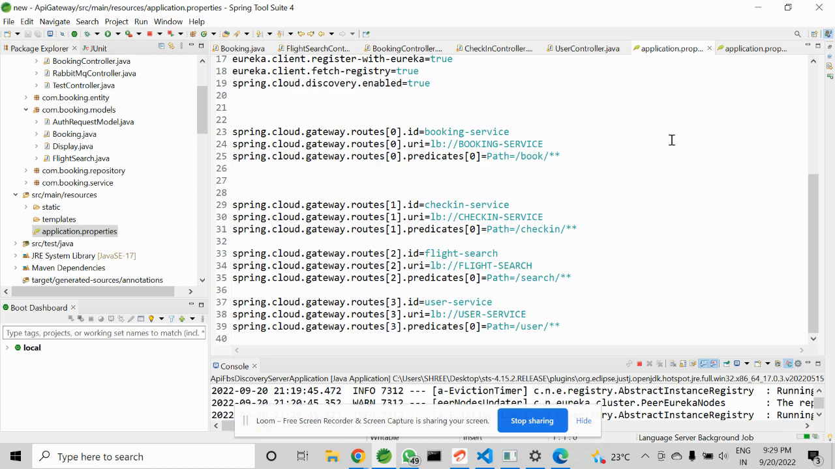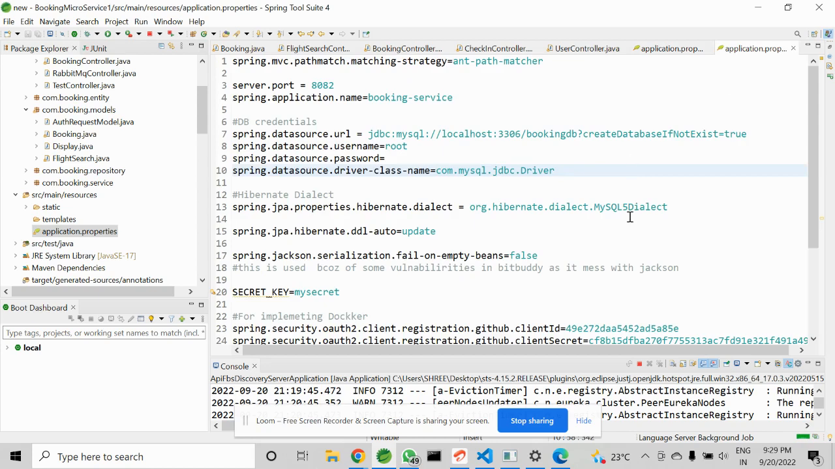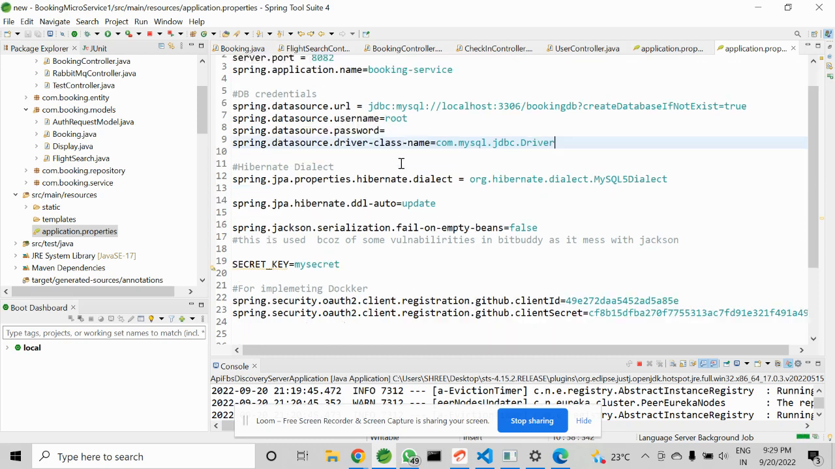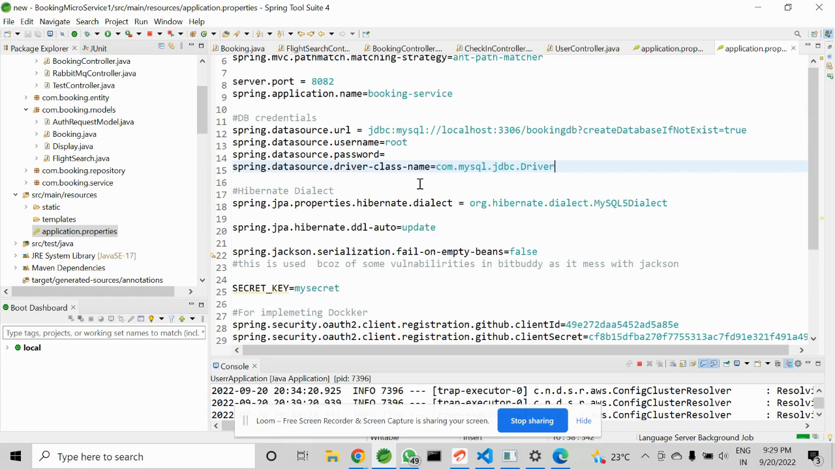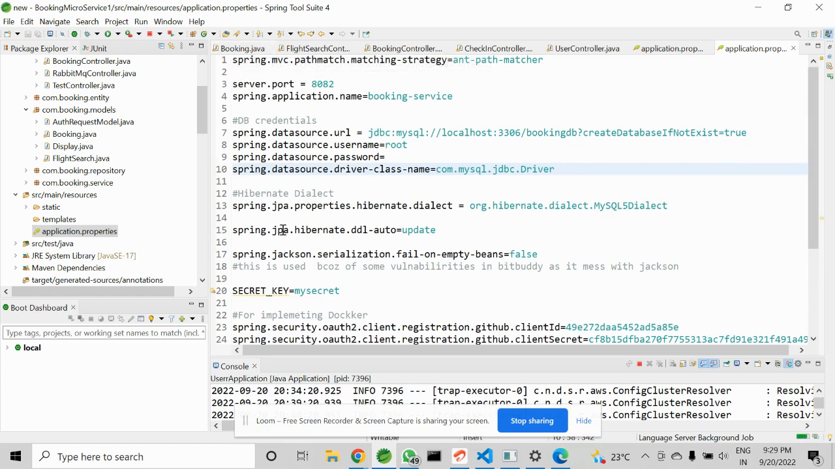This is the application properties where we have the configuration for booking controller from booking microservice, that port number is 8082 and application name is booking microservice. This is the configuration for database connection, and this is the auto update. If I have updated something in data and I have changes in the model class, then it will auto update accordingly using this configuration.